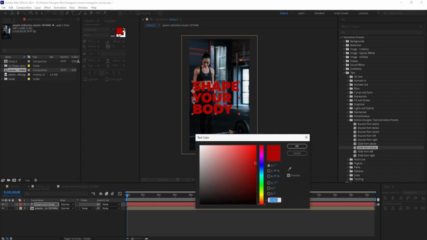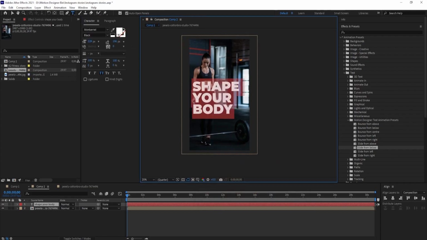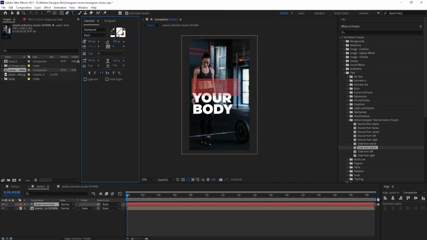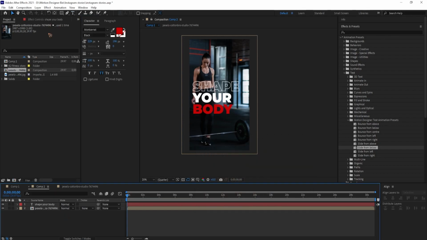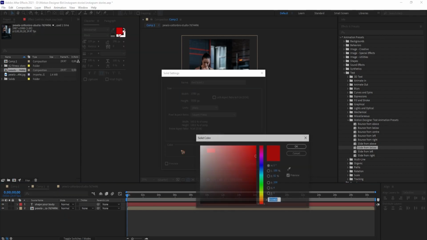All right, so I'm going to change it back to white, and I'm just going to select this shape and have a stroke of about 5 pixels, and I'm going to change this color to something like red, like this. All right, so let's go ahead and create a new solid, a white solid.